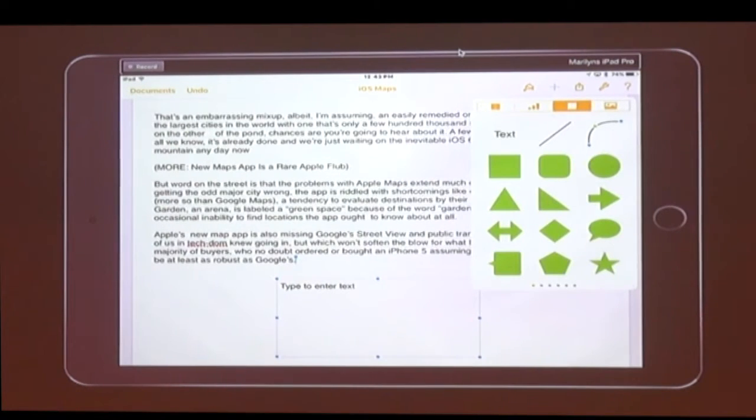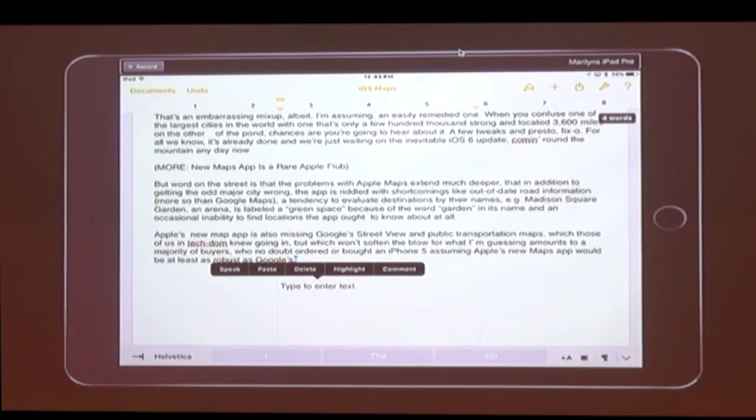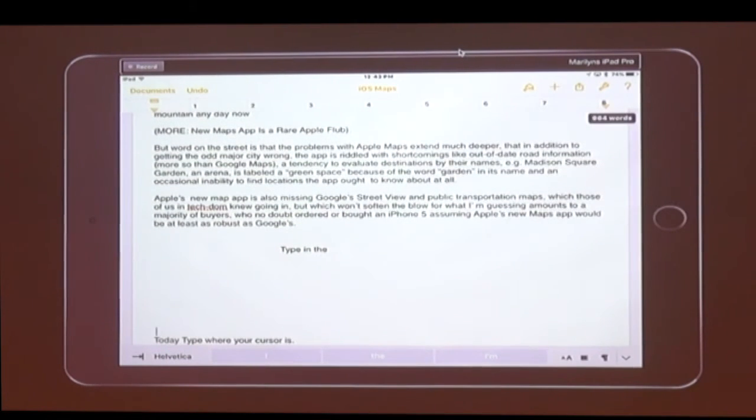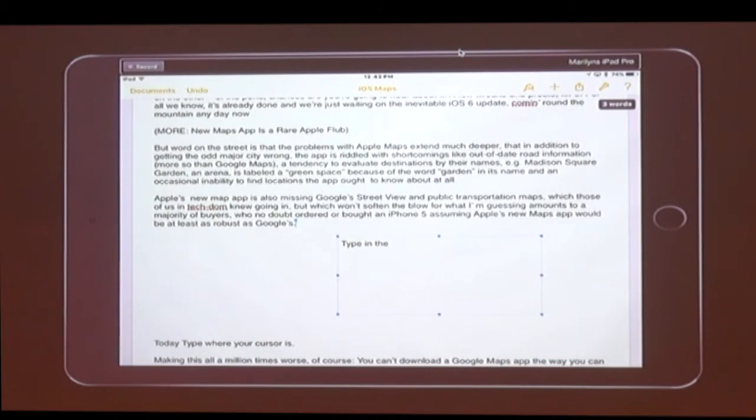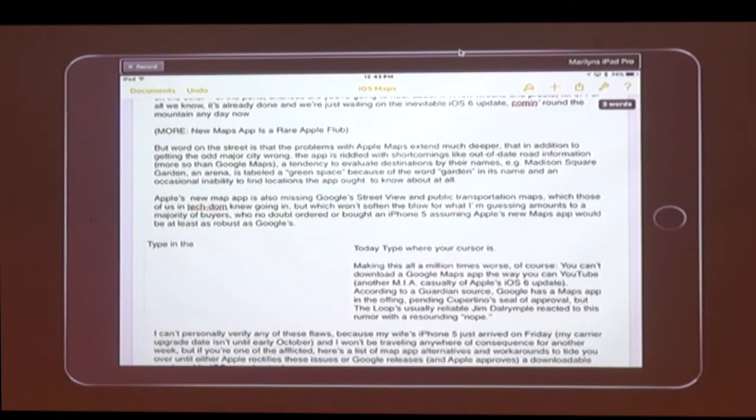So I'm going to tap twice in that text box, and now I can type in the text box. Okay? If I want to move the text box, I tap outside of it and tap again, and now I can move this text box around to where I want it to be. You just take that text box and tap right outside so you're getting the lines, and then move it.